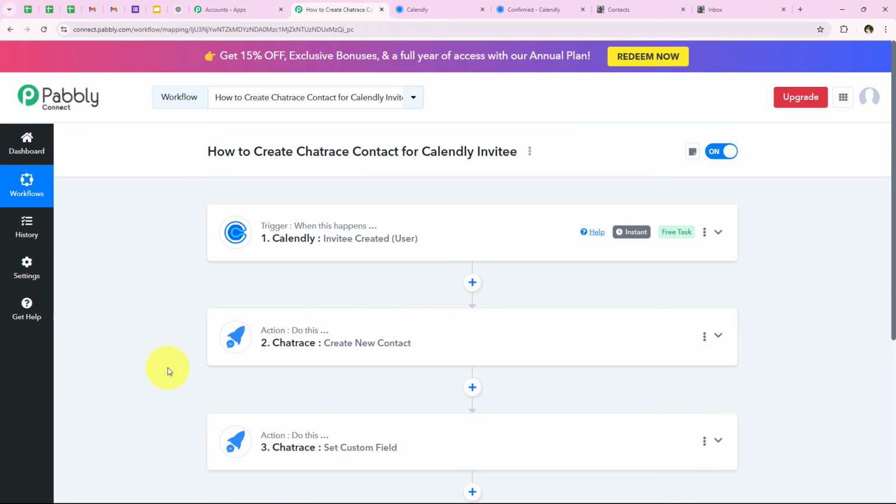So yes, with this we have successfully completed our workflow. But I'll just test this workflow once, and this time I'm going to give you a real-time example.